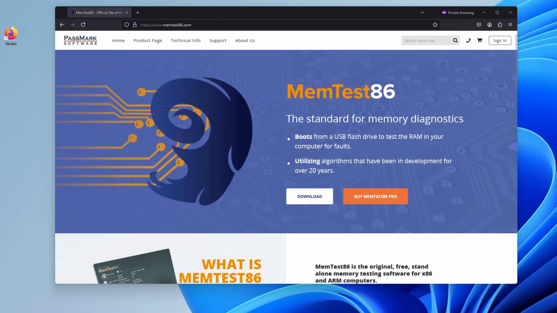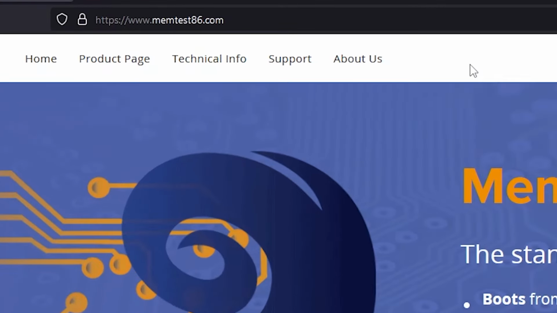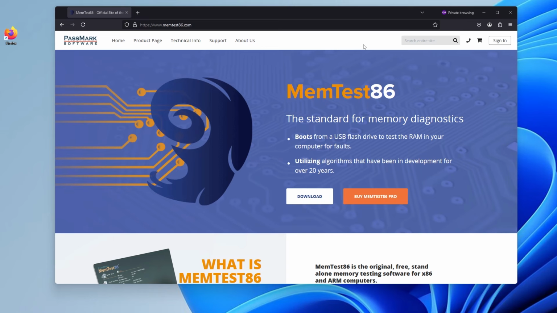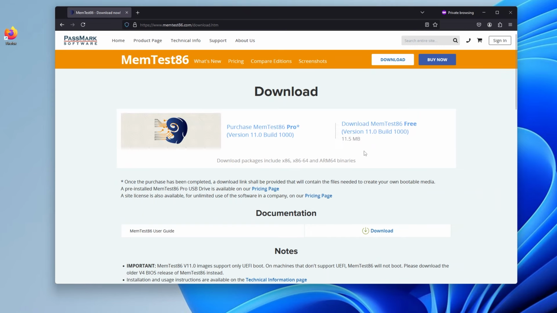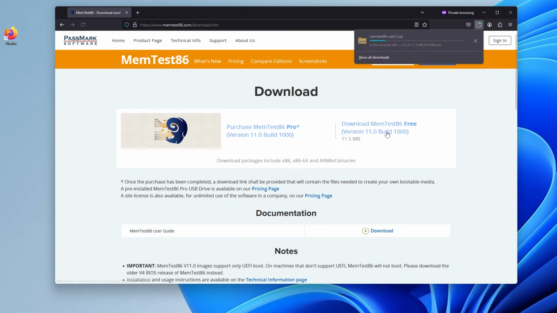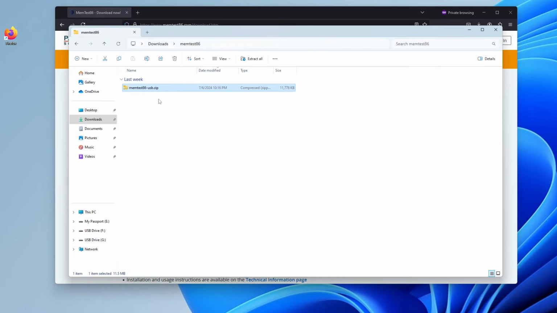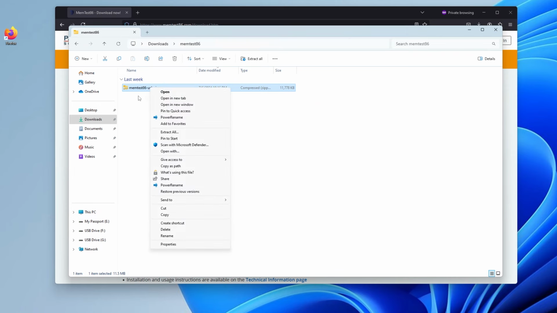So I'm going to download Memtest86 and I'm going to need a USB drive for this. Go to memtest86.com. Now you'll need a USB drive to put Memtest86 on. So it'll have to be at least 1 gigabyte in size. I am using a 32 gigabyte drive. And I'm going to go to download. And I'm going to download free.